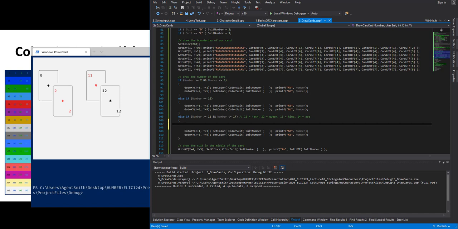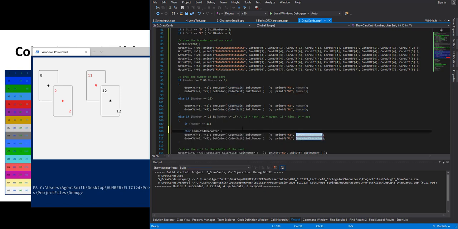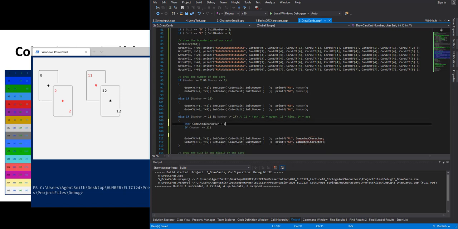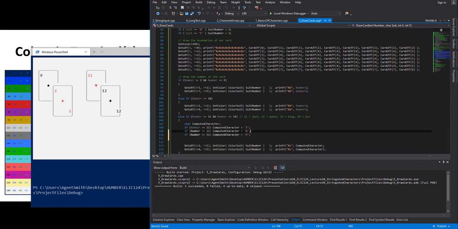Well, that's a little bit complicated, but we can do a couple of if statements here. If number is equal to 11, what do we really want to do? Well, what we want to do is set one of these characters here to be some computed character. Computed here meaning that it will either be a J, or it will be a K, or a Q, or an A. And we will use our if statements to figure that out. So if we have our computed character be the character J, when the number is 11, that should do. When it's 12, it'll be queen. When it's 13, it'll be a king. And when it's 14, it will be an ace. And now, print the computed character.